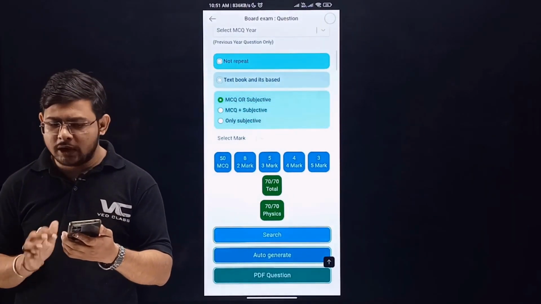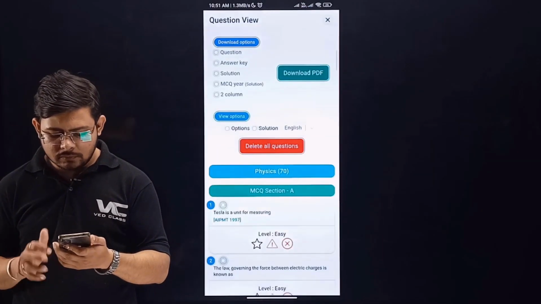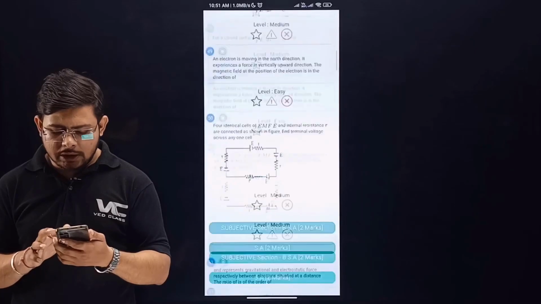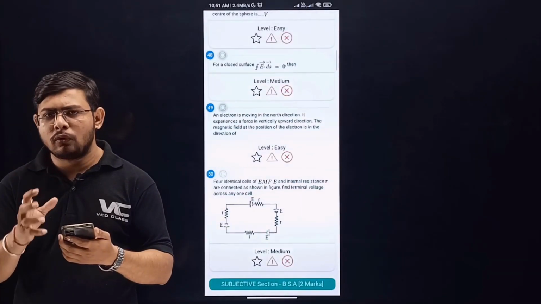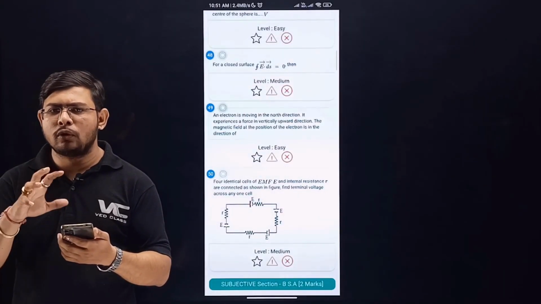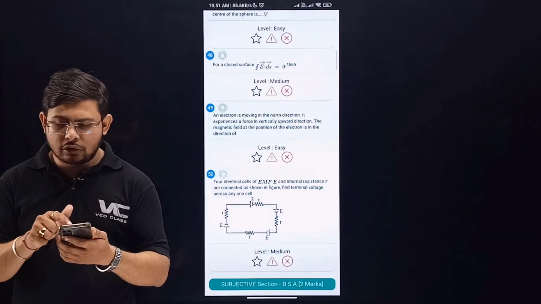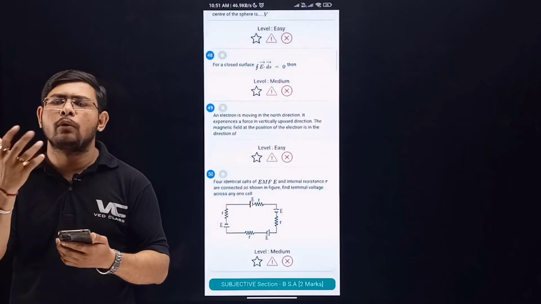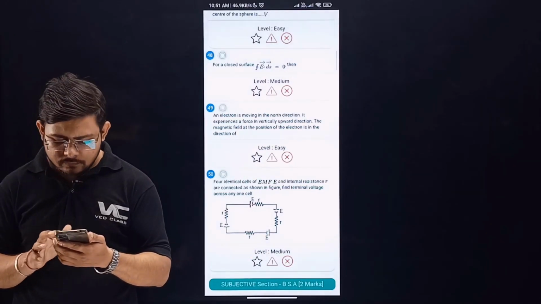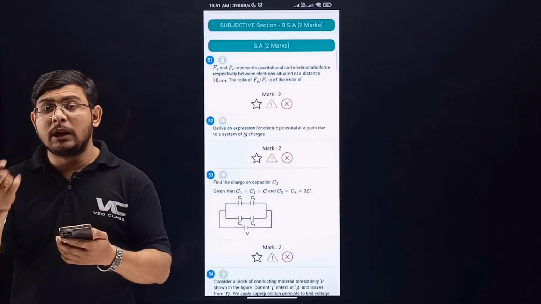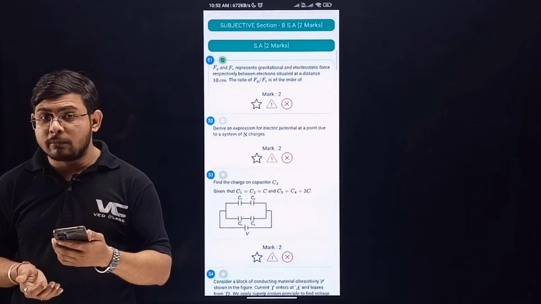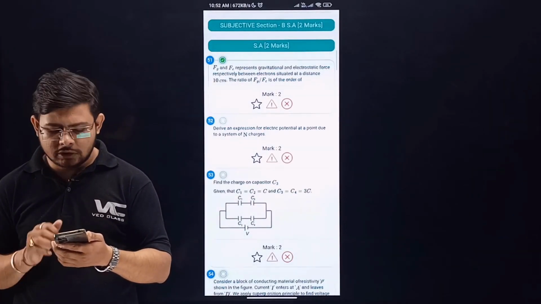Now click on the PDF question option. Here you are able to see all the questions added in your paper. If there is any question you don't want in your paper, then you can go for the delete option. Click on the cross button here, and that question will be deleted, and you can add one more question from here.